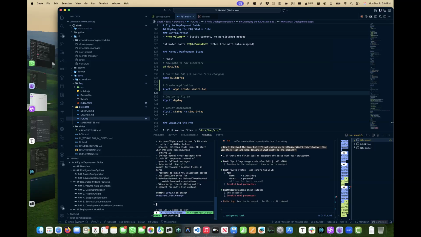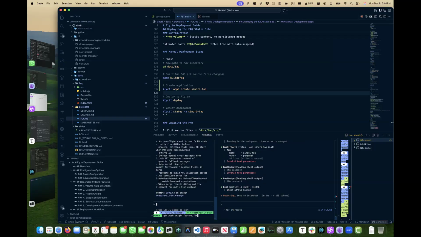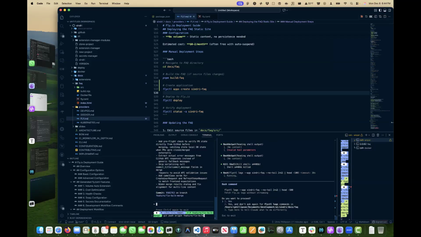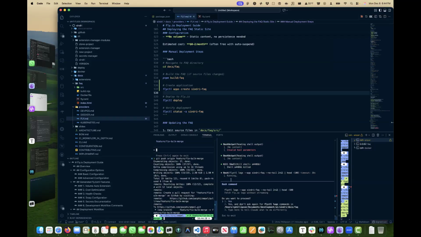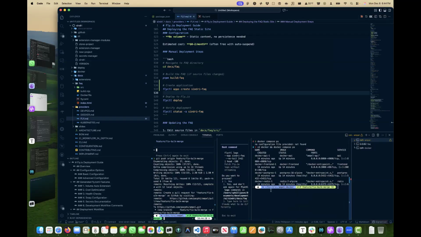origin feature fix bulk merge. Let's get that up into GitHub. I've got this thing running right now locally. You can see it here is running.